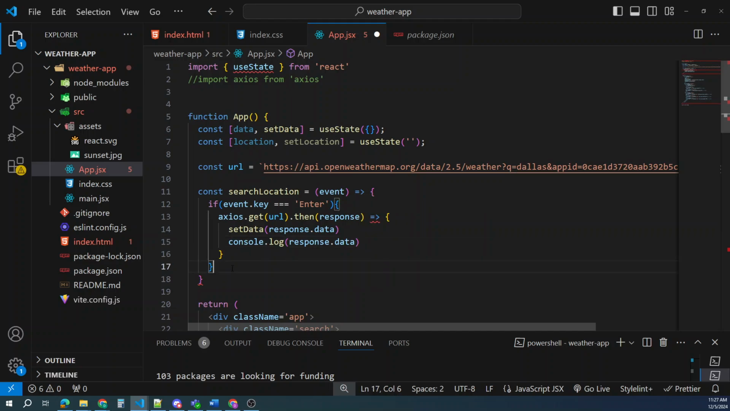I'm missing a parenthesis there, I believe. That goes with that. URL response data. If event.key enter.